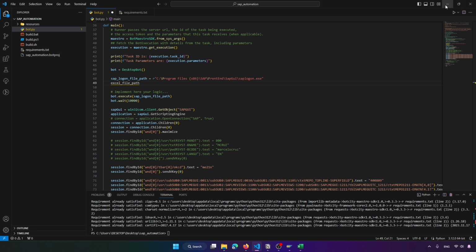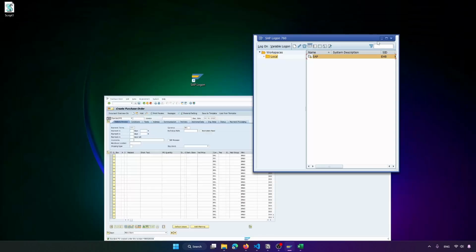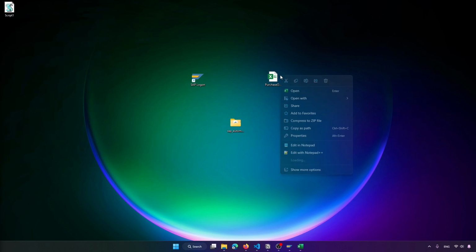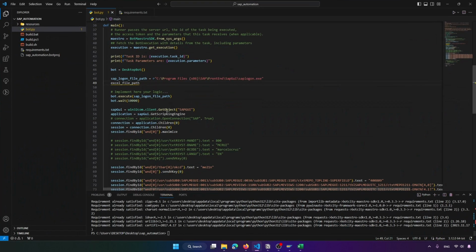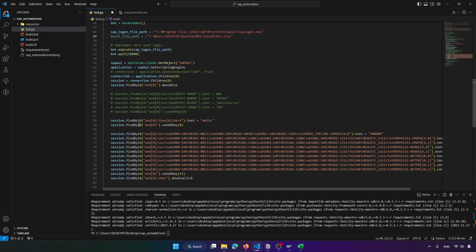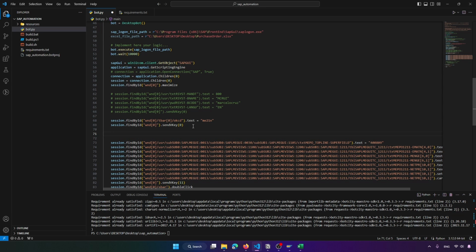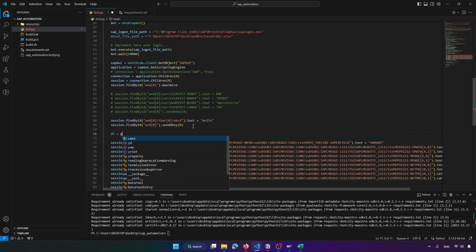So let's get the path. So here we have the Excel file. I'll just copy the path and now paste it. And before the string, let's use the R, and then here the equals. So after navigate to create purchase order, let's read the file and store basically the data of the file on a variable.